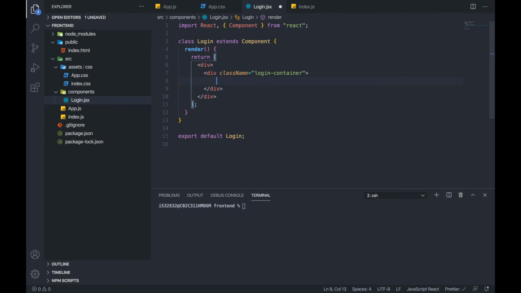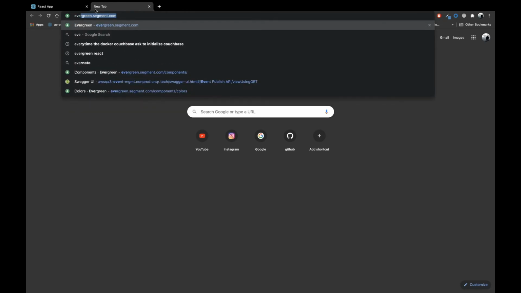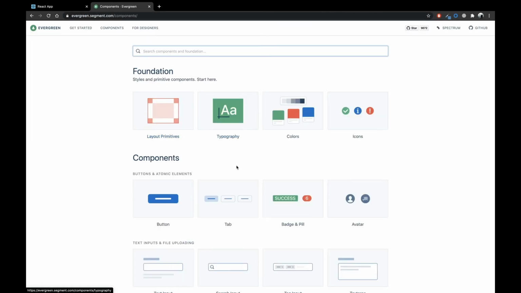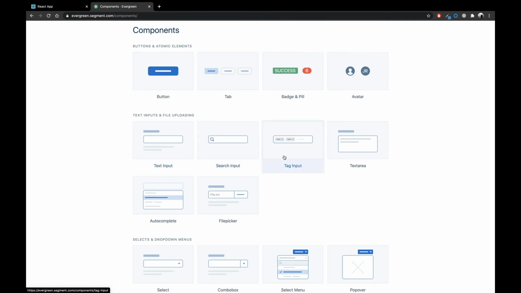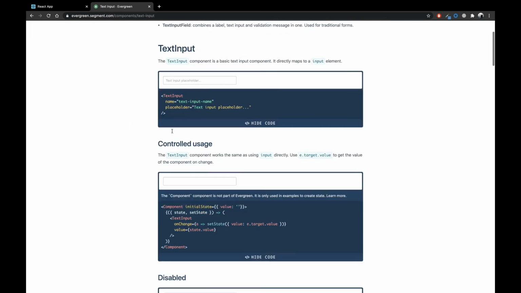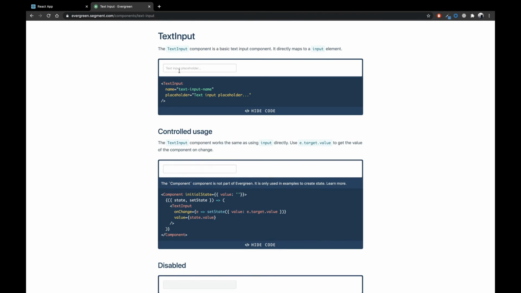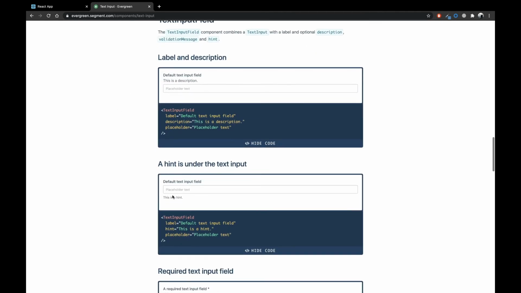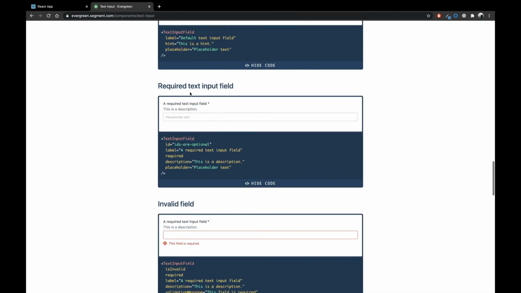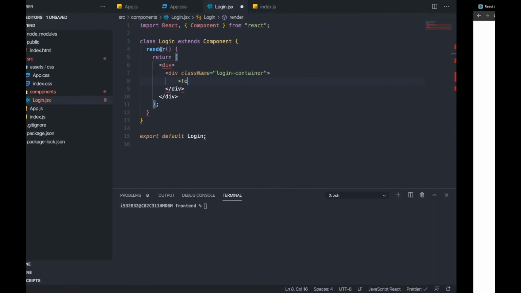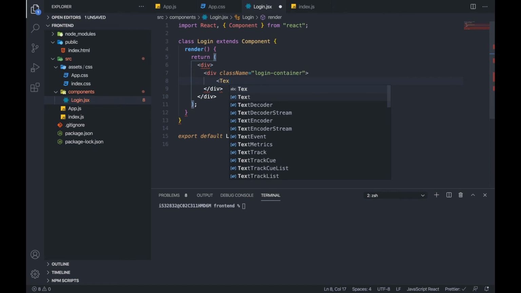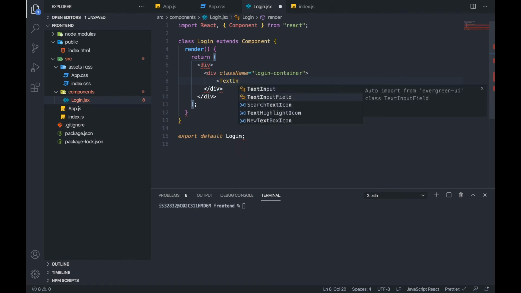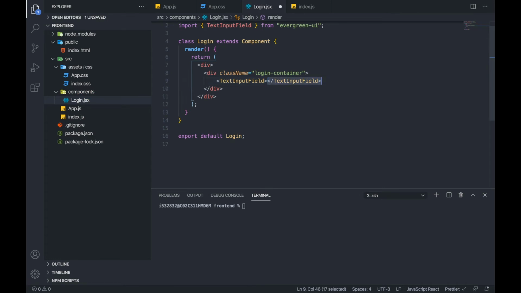So the first thing that we need is a text field. If you have any doubt, you can just go to evergreen.segment UI. See, we have a search input, text input, tag input. What we need is a text input. So all we need is a very simple text input. You can have a text input field also, which gives you many options. So we will be using the text input field. No need to copy because it'll anyway show everything. Input field, so it'll auto import also. Remove this, close it here.